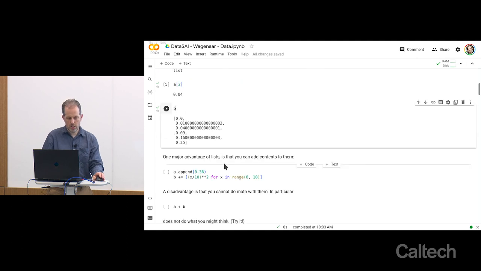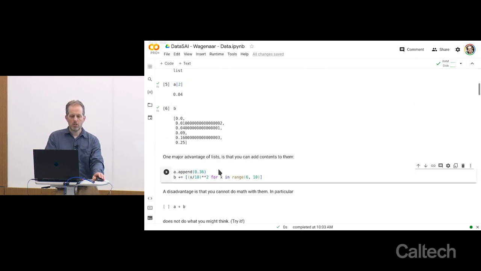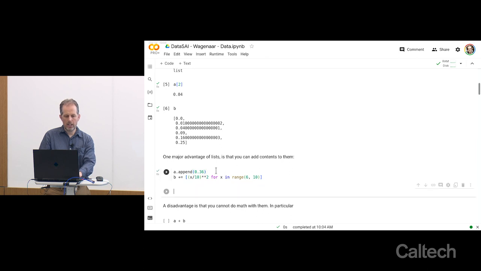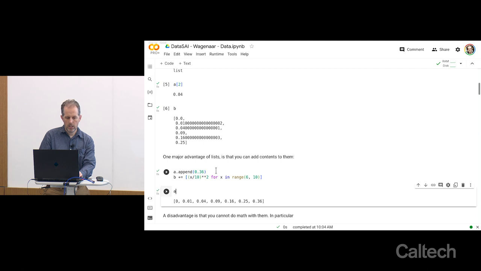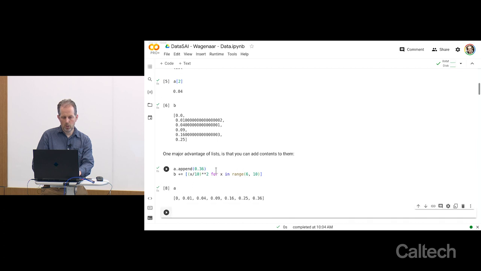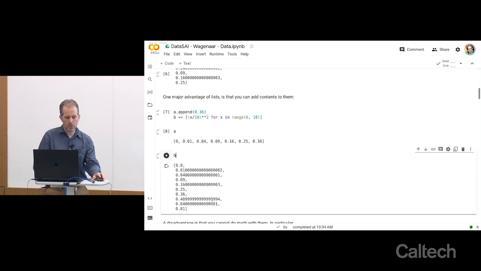All right, so that's a list. A good thing about a list is that you can add additional content to it. For instance, here we're showing how you can append a single number to it. Here, look, A now contains the number 0.36 as well, because we appended to it. And you can also glue lists together in the example that I just showed you. So now we have the numbers going up a little bit farther as well.